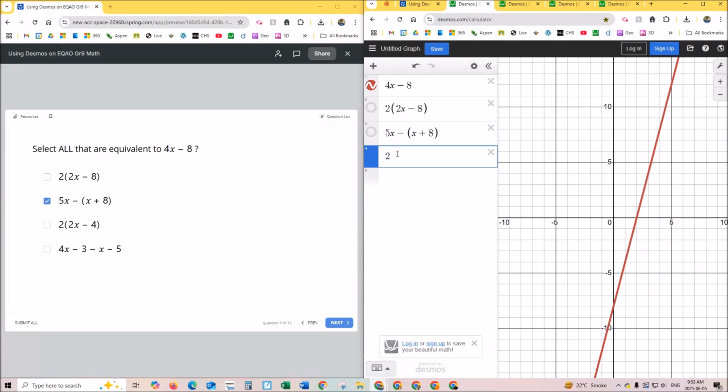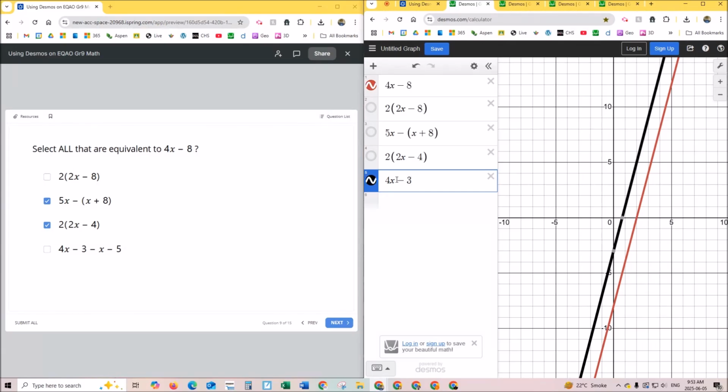This is a question that says select all, so we're going to have to try all of them, not just find 2. This third one, 2 bracket 2x plus 4, overlaps, so it looks like I'm going to select this one as an answer. And then the final one, 4x minus 3 minus x, well, it should be a 3x, so yeah. You see that's pretty close, but of course doesn't match. And so very quickly, Desmos will allow us to find the 2 that do work and check our algebra.